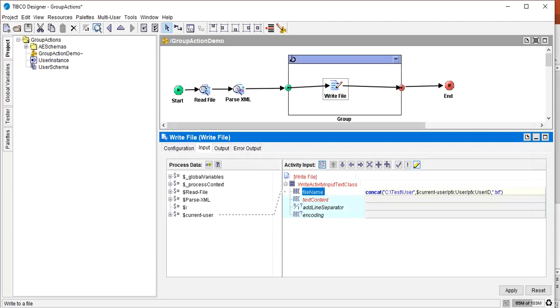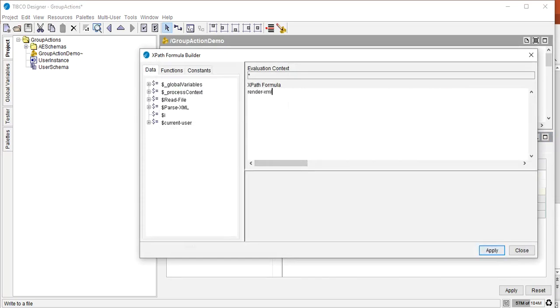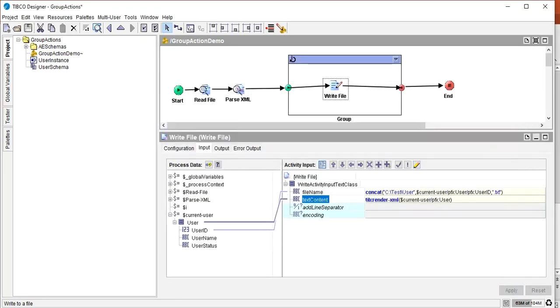Now the content will be whatever the value is in the current user. I want to put the entire value, so I will choose the render XML function, render-xml. It will take the entire data and render it as XML. Let me take the current user, and let's click on fix so that it adds the namespaces reference, and we'll click on apply. So the data from the current user's iterated element will be written into the file. Pretty much simple.